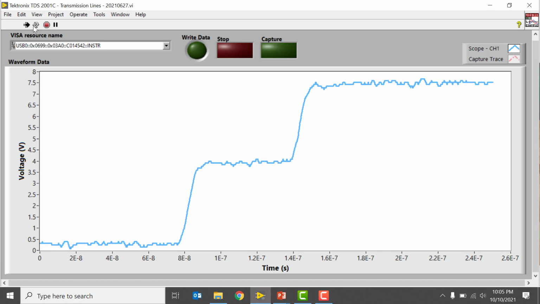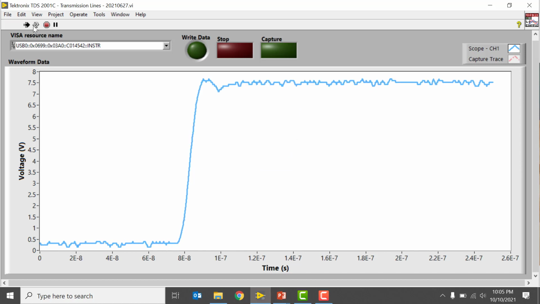So let me just disconnect the transmission line. And so this just shows you what is coming out of the pulse generator with nothing connected to it, no transmission line. And so it just starts with 0 or some low voltage, and then there's a sharp transition to some higher voltage. It looks like it's about 7.5 volts.